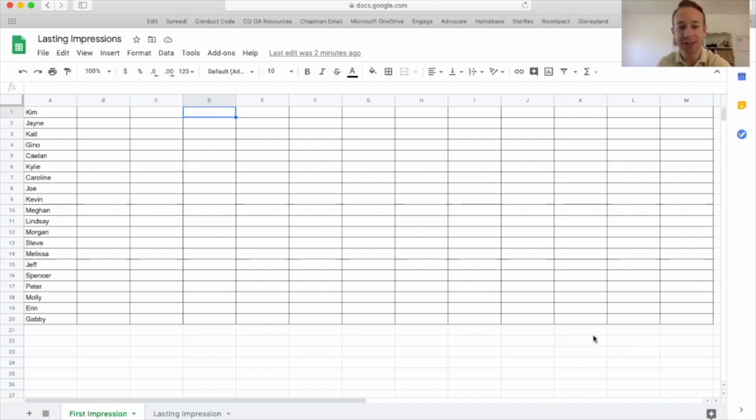So for the start of this activity, you're going to write your first impression of everybody in this group. I've sent you each a letter, and that letter is going to be the column that you write your first impressions in. So my letter was D. I'm going to use column D to write my first impression of everyone in the group.